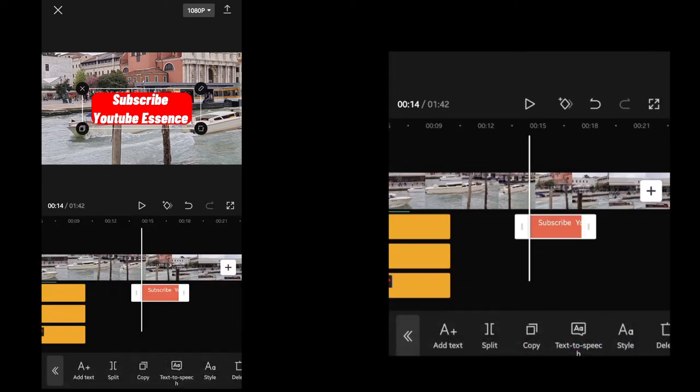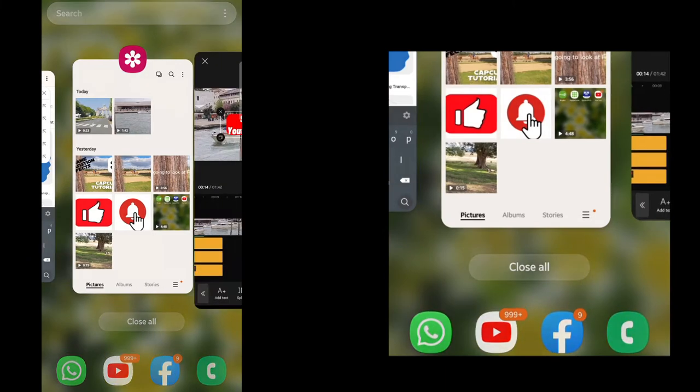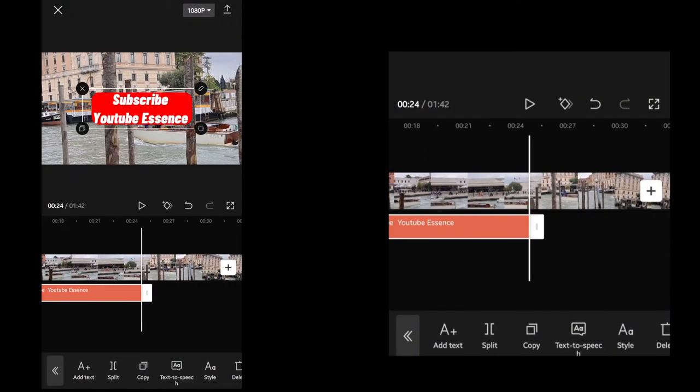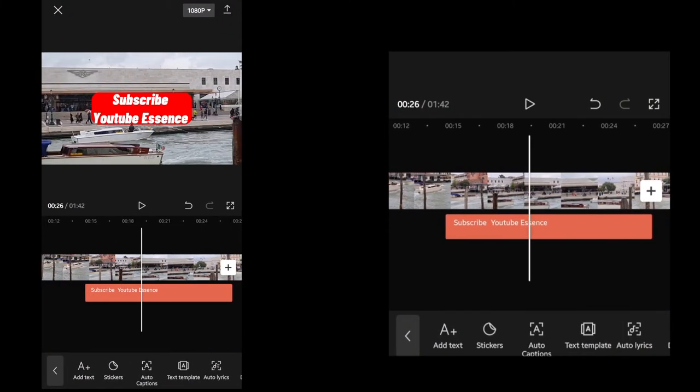Then, download the thumbs up and the bell icon online and use them for your creation. Add sound effects for your creation as you need.